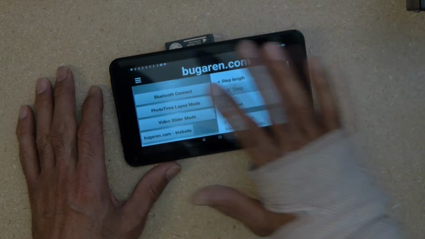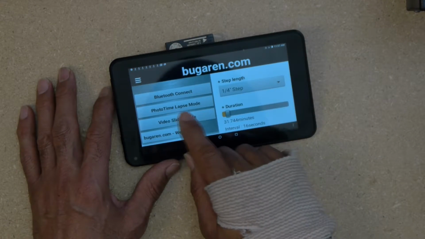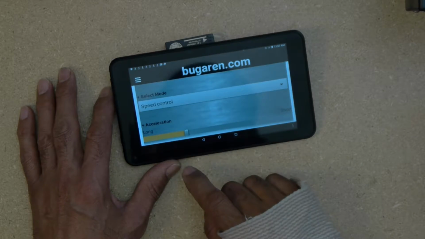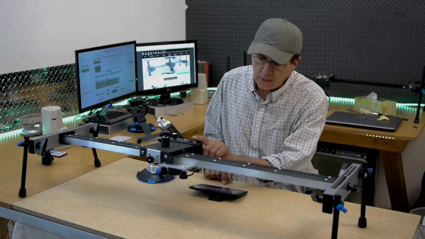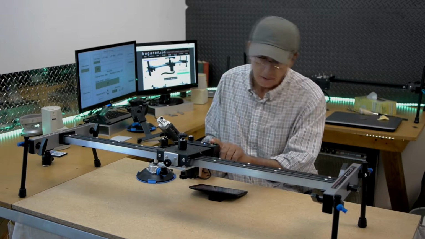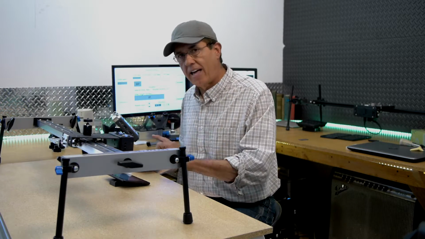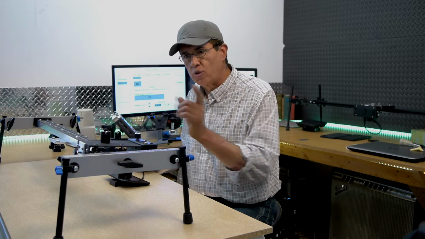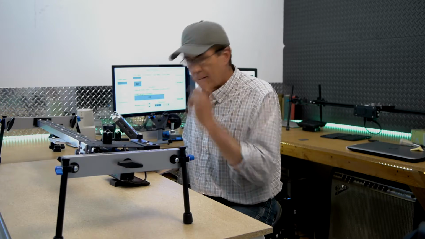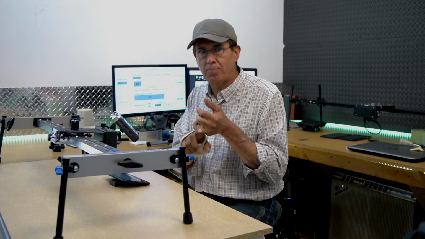And now, one of the things here is that if you go from time lapse to video slider mode, you are going to have to reset it. Go to the center and start it over. Because the slider doesn't know where you are when you switch from that mode to the other. But if you go from speed control to position control, it does not lose its position.